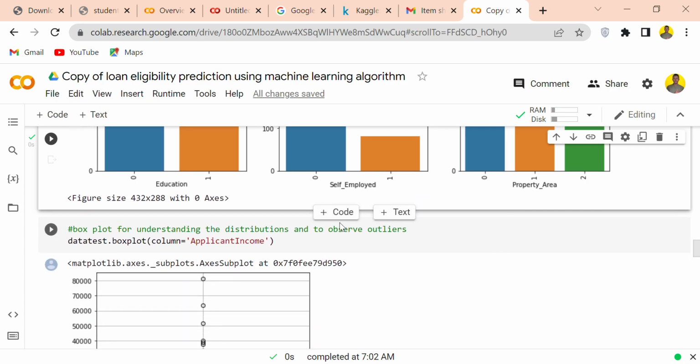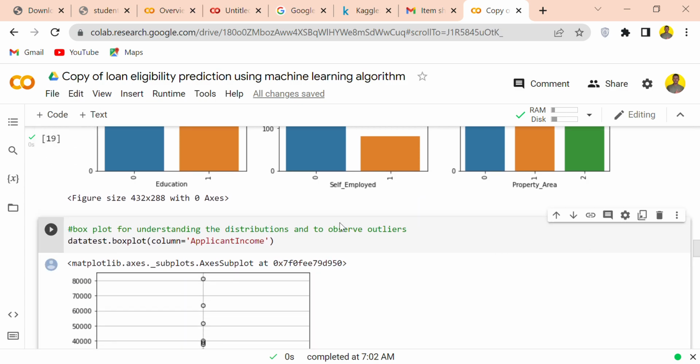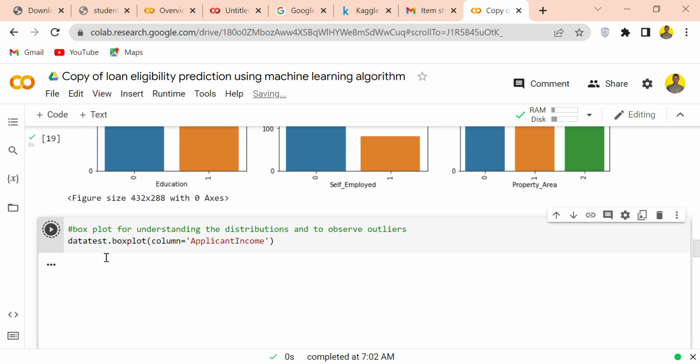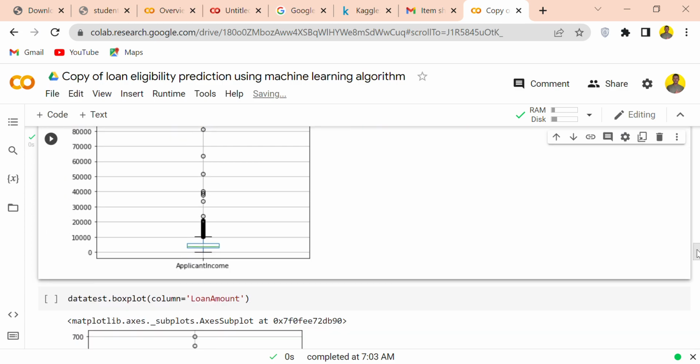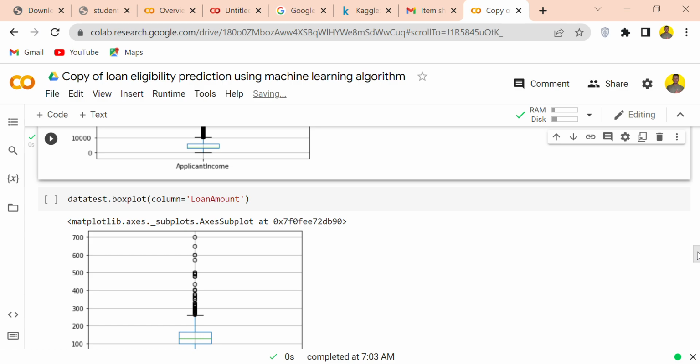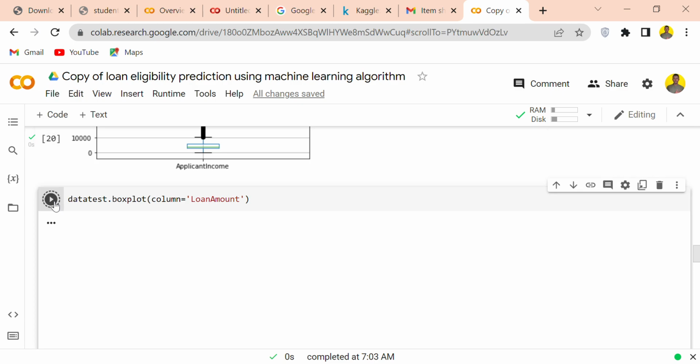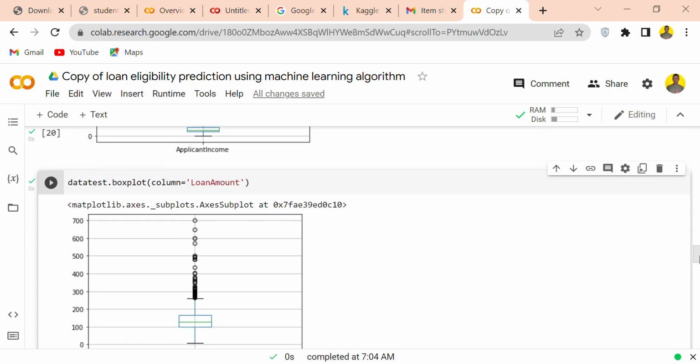So let's plot the box plot to understand the distribution and observe the outliers. Say data test dot box plot, column application income. So this is our box plot for application income. Then we plot the box plot for loan amount.